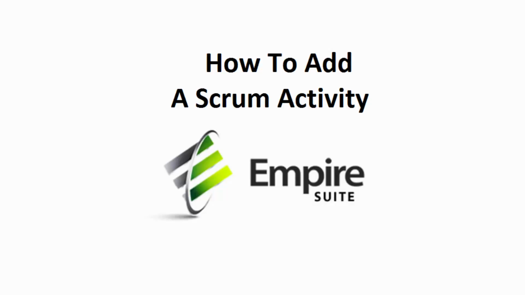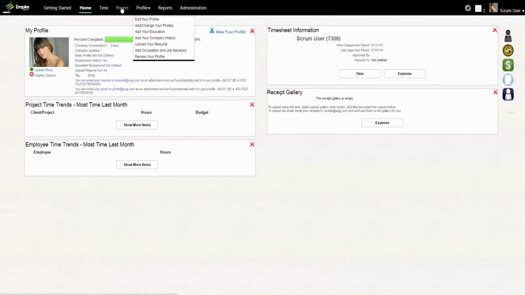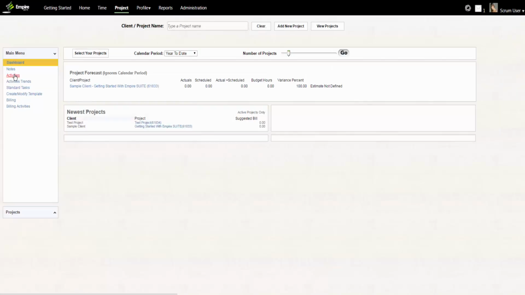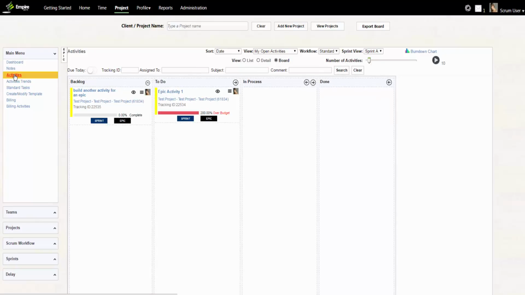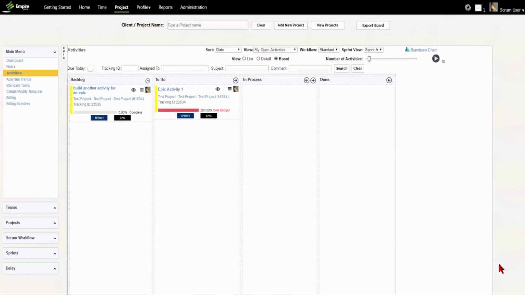This video tutorial will demonstrate how to add a Scrum activity in Empire Suite. First, log into your account. Go to the project main menu. On the left-hand side, go to the Activities submenu. You will see the Scrum Workflow Dashboard update to show the respectively assigned activities.